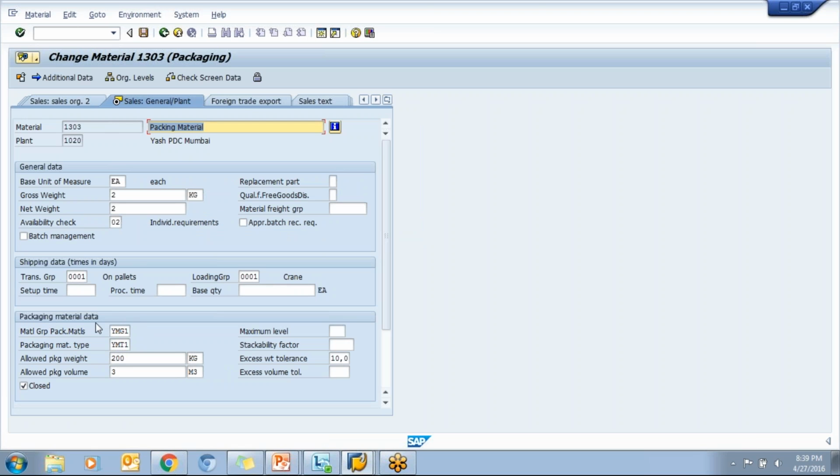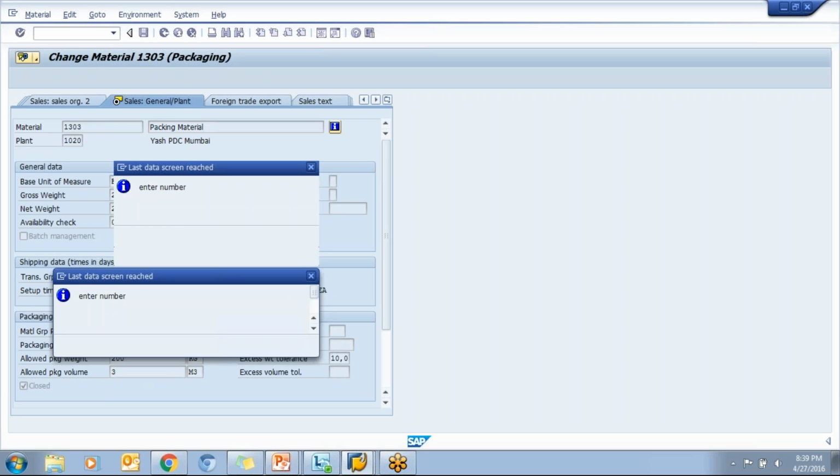Here my material group is YMG1 and packaging material type is YMT1, allowed packaging material 200 and allowed packaging volume 3. I need to maintain YMG1 in the material master of the finished good material, so that YMG1 and YMT1 will have the link here.